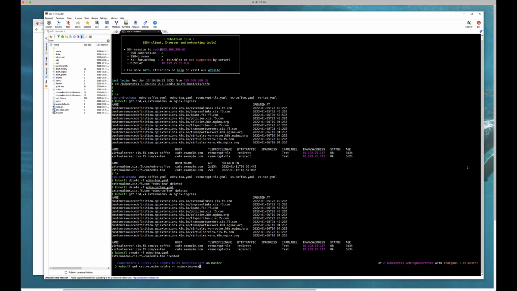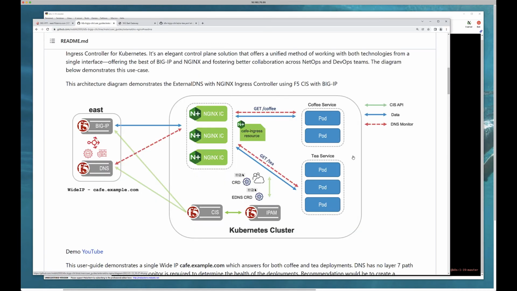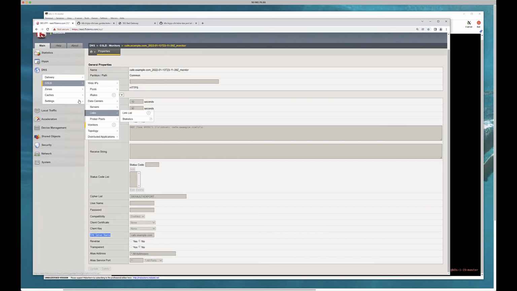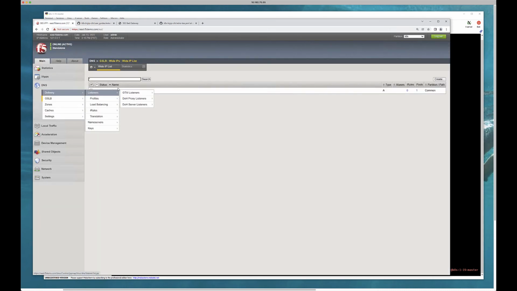There's a scale command here. Let's see, here we go. So let's scale this down to 0. What I've done is I've scaled the T pods down to 0. So when you scale these down to 0, this monitor string is going to fail. Therefore, DNS should automatically remove the wide IP. The wide IP should basically be in a failed state. And as you can see right there, the wide IP is in a failed state.